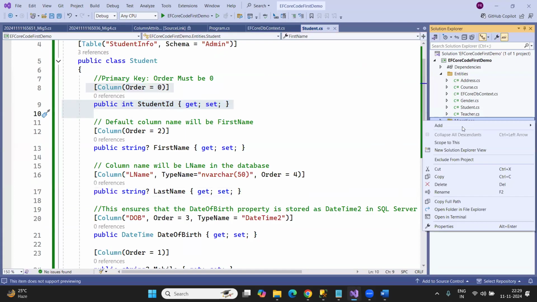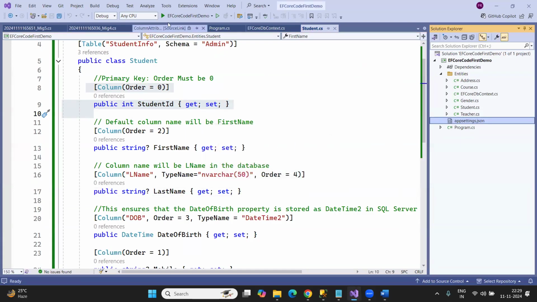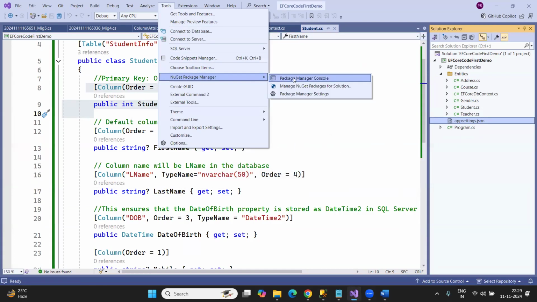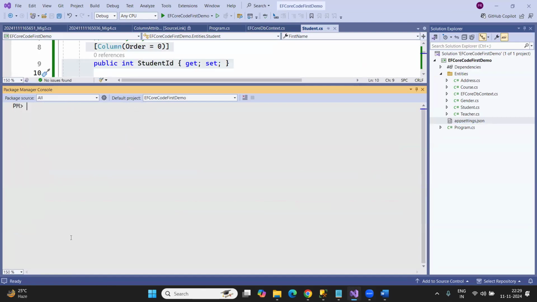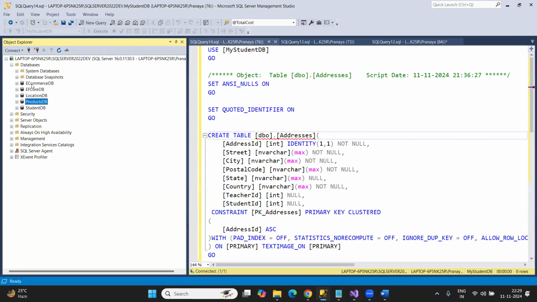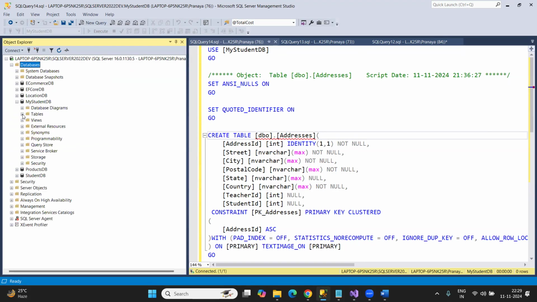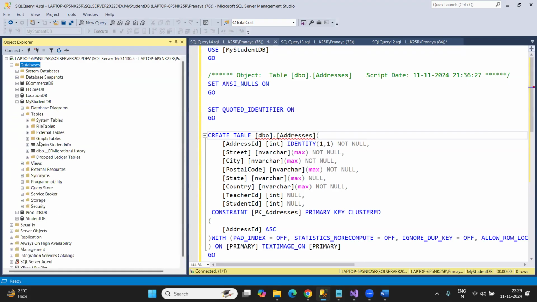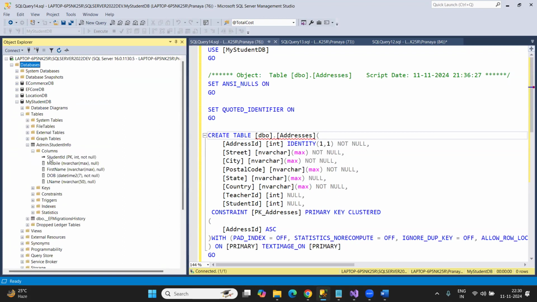So I just delete this migration folder, and then I come and create the database, generate the migration, give one, and update the database. So this time the order should come into the picture. Why? Because we are creating the table. While creating the table, order will come into the picture, but not while you are updating the table. So in this case, you can see student ID first, mobile second, first name third, DOB fourth, LM is the last one.